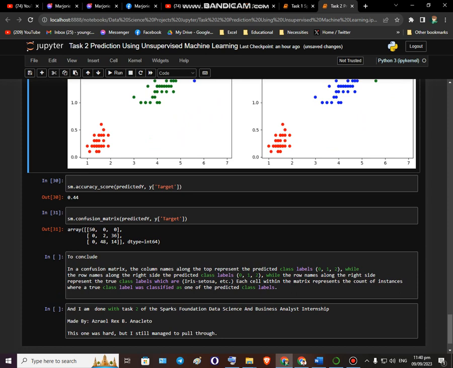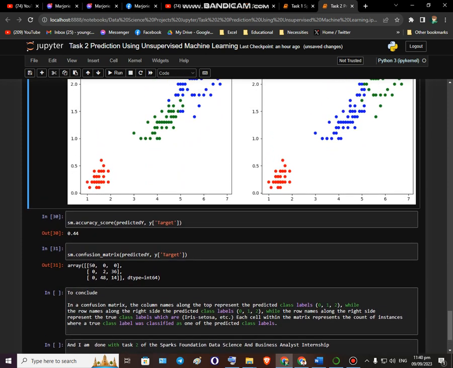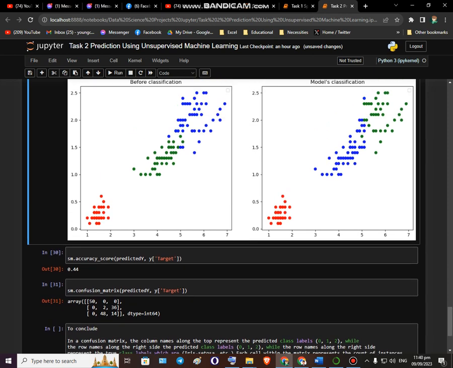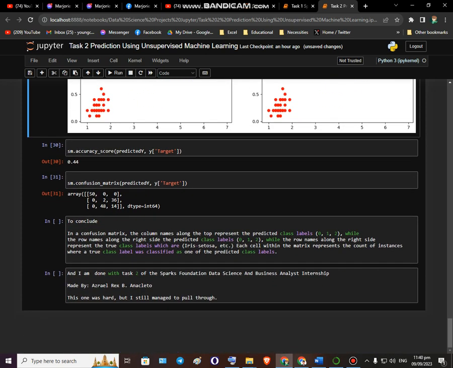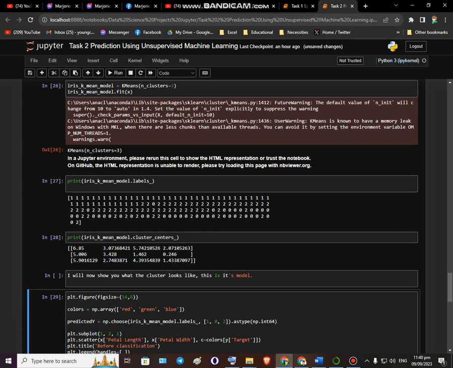So in the confusion matrix, the column names along the top represent the predicted class labels. So the labels, those are like the green ones, right? While the row names along the right side represent the true class labels 0, 1, and 2. So 0, 1, and 2, right? Right side represents the class names, which is Iris Setosa, what I was saying earlier.